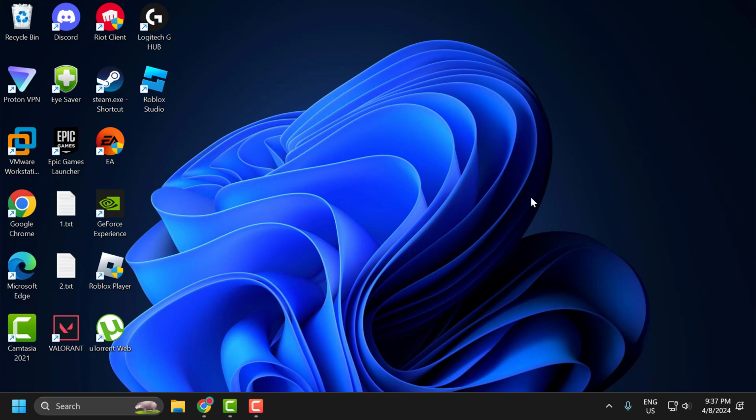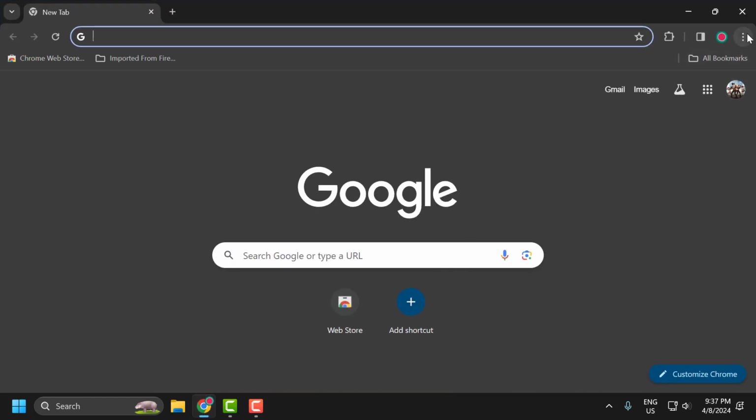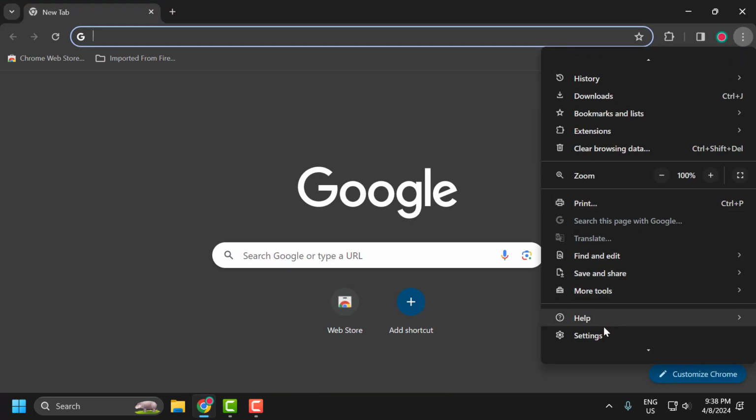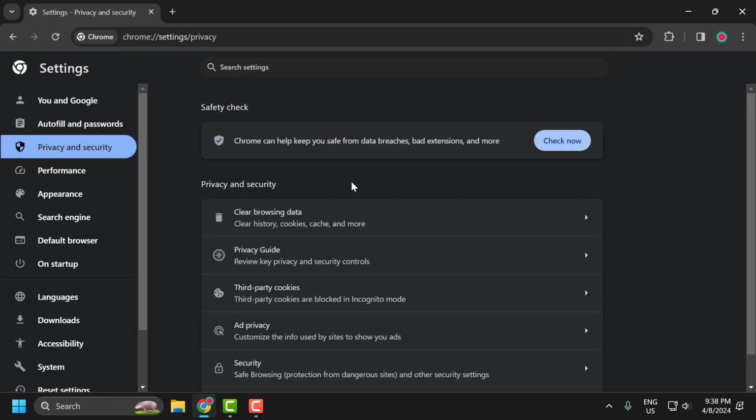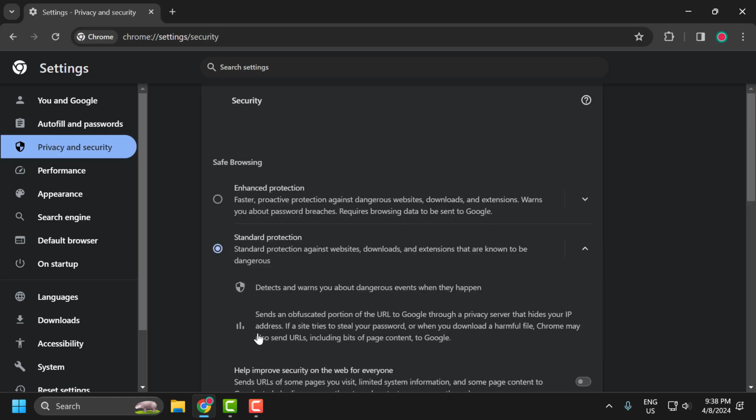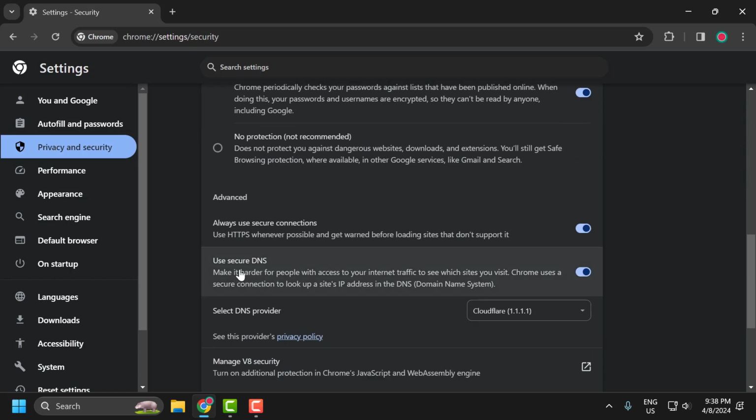The second solution is to change the DNS address, guys. To do this, you just need to open up our browser, select the three dot icon and scroll down and select settings. On the left side select privacy and security. On the right side select security. Scroll down. You can see the option use secure DNS, toggle it to the on position.